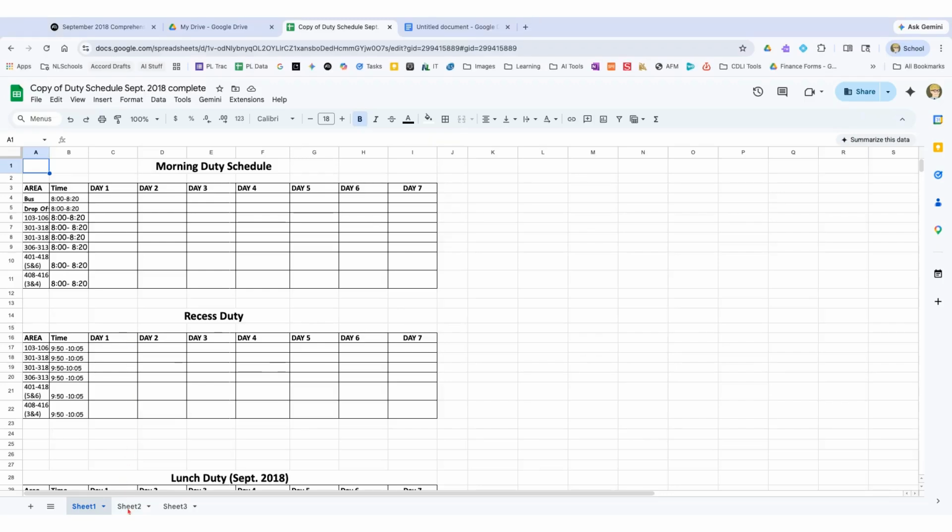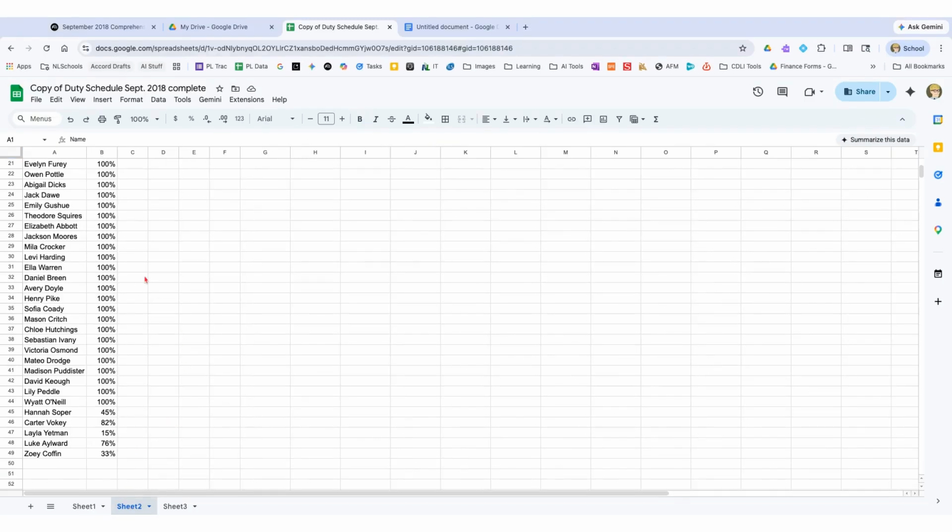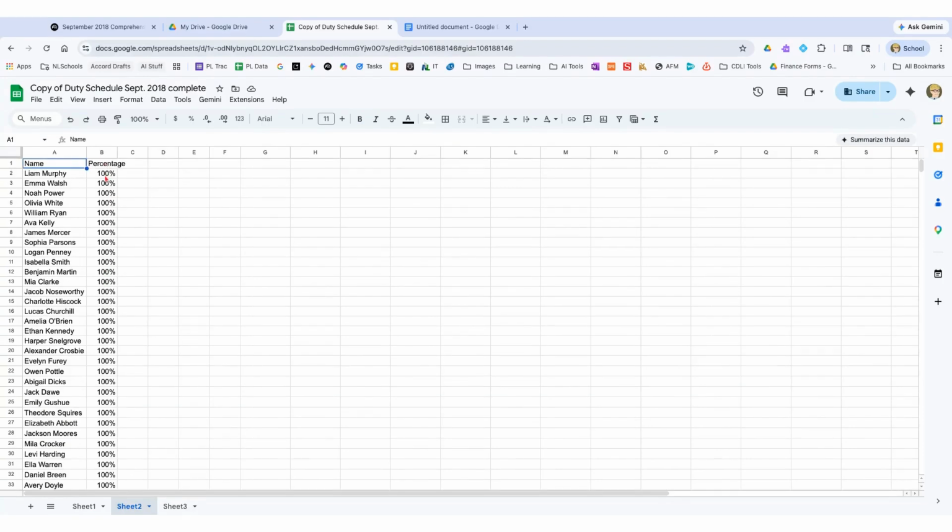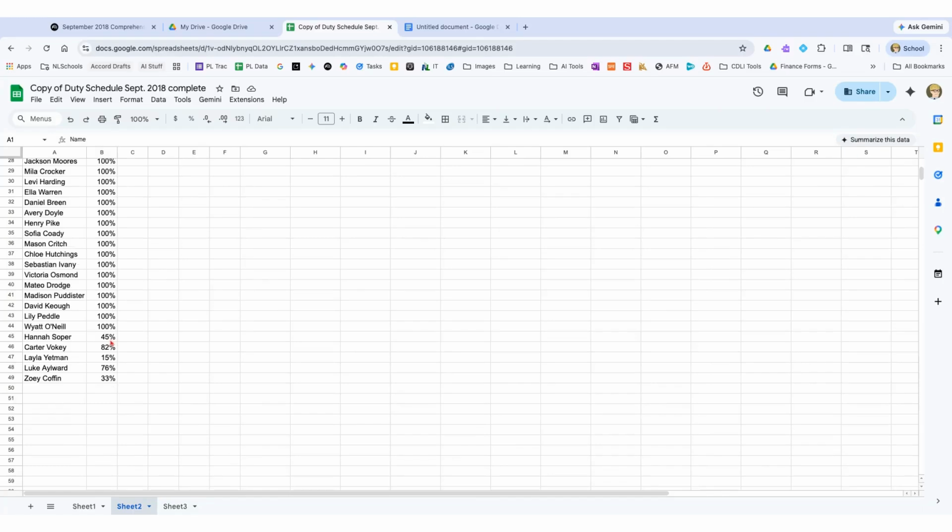On sheet 2, I've put down names and their percentage. So like if they're 100% or if they're 45%, whatever the percentage is in there. That way I know how much duty someone's supposed to have. Sheet 3 is blank. I'm just going to use that to copy and paste my results in.